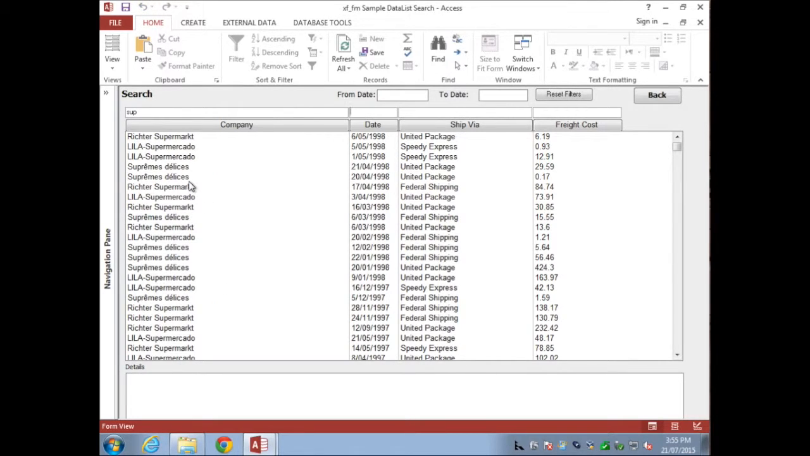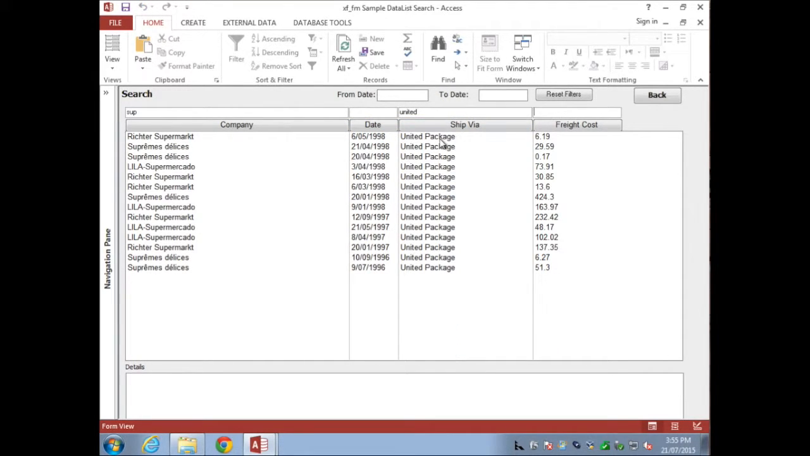Let's filter for supermarkets on this column. Let's filter out a particular shipping company on this one. And then we can click on these to sort. So this one indicates that this is the first sorting column. We can sort on any number of columns we like.